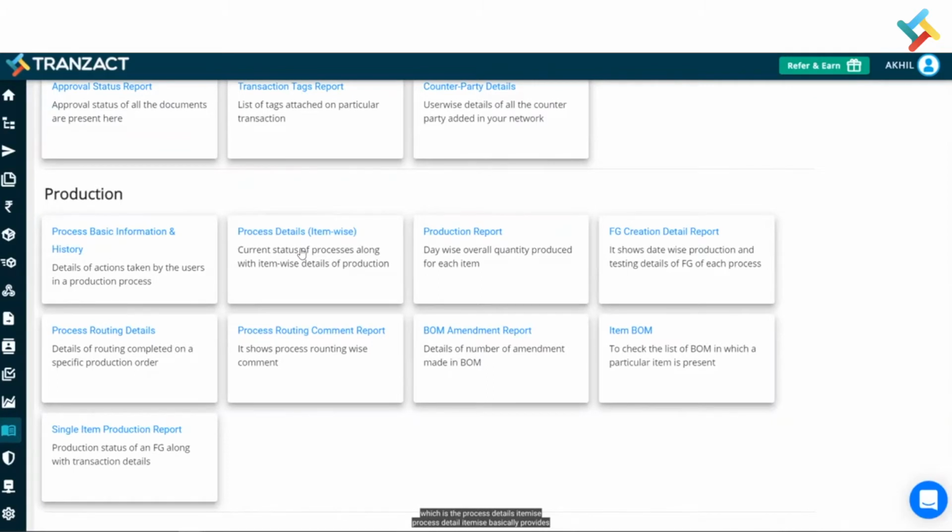Going to the next part, which is the process details item wise. Process detail item wise basically provides you the info that in each item, what is the status of that process and what is the quantity of the production and such like detail. Going to the next, which is the production report. Production report provides you the day by day production report, that exactly day by day how much production has been happening, and what is the quantity, with all the products.